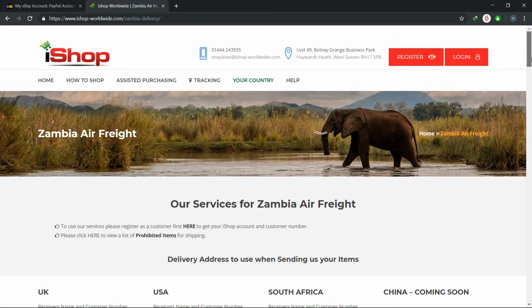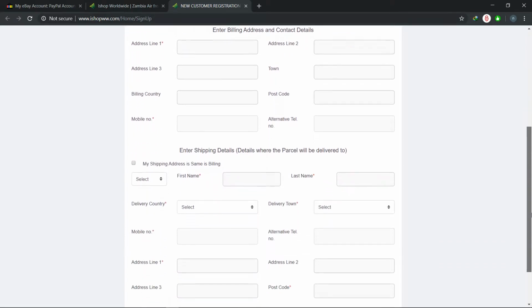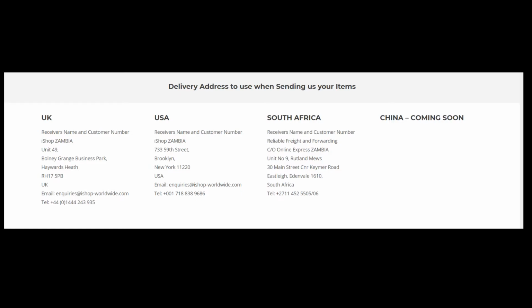After you've done that, click on register on the top right hand corner right on their website. Fill in the required information. It's pretty basic information really, and after you've created an account with them, you'll be given a customer number and you'll be given 3 shipping addresses, one for the UK, another for the United States, and the last one for South Africa.